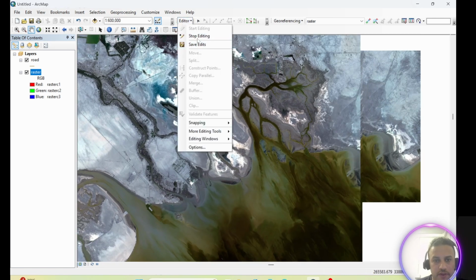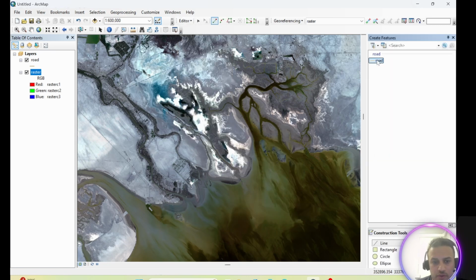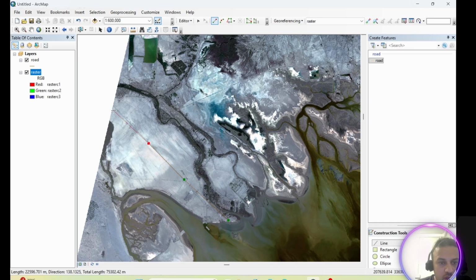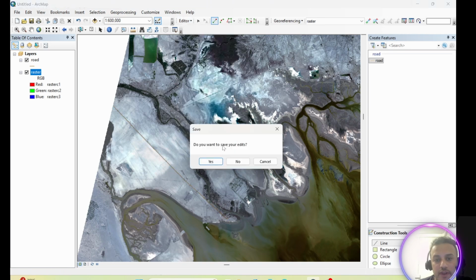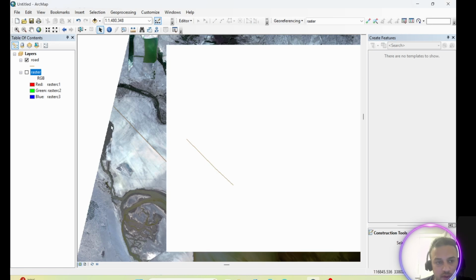Now we can start editing for our line. Go to Editor, Editing, Create Features, road. I select my road as line, and you can use your keyboard arrows to move up and down. Close it, double click on it, and now go to the Editor. In the Editor you can stop editing. After that you have to save it.